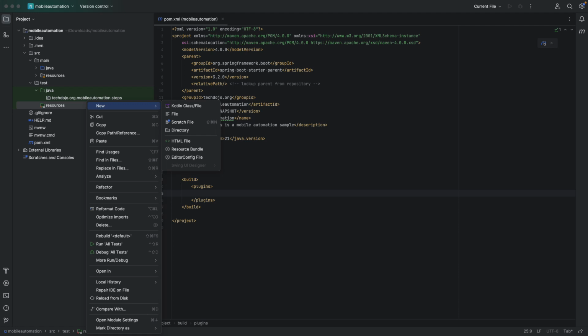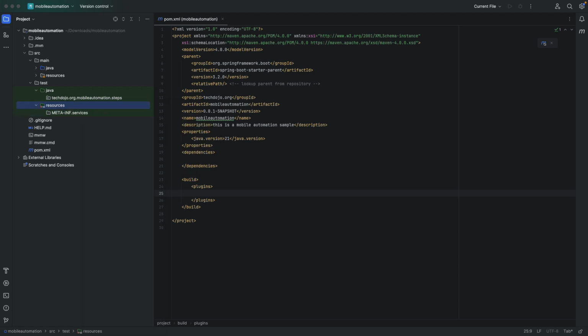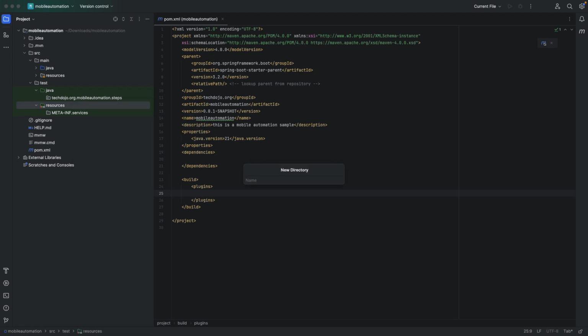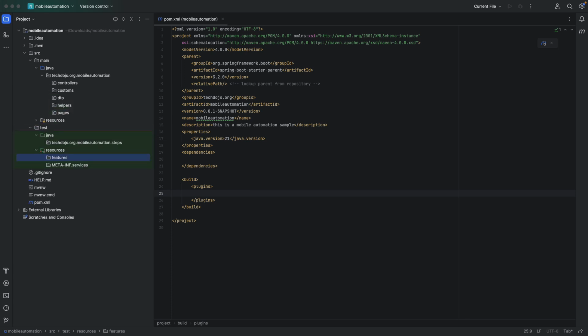Now under resources, we need to create one more file, which is meta info/services, and don't worry, this will make sense in a bit. All right, cool. And we also need to add another folder to store or host our feature files. We will call this folder feature. There you go. So this is our project structure in a nutshell.